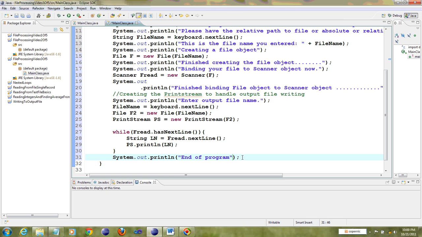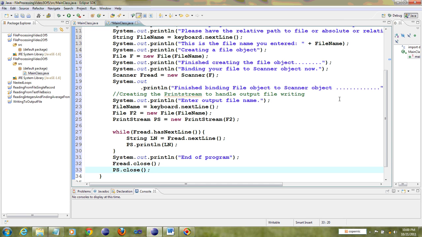And last but not least, it's very important to close the file, both files as a matter of fact. fread.close and ps.close. If you don't close your output file, you may see nothing in it because the buffer is not flushed. We have talked about this issue in a number of different ways. Alright, I think we're ready.